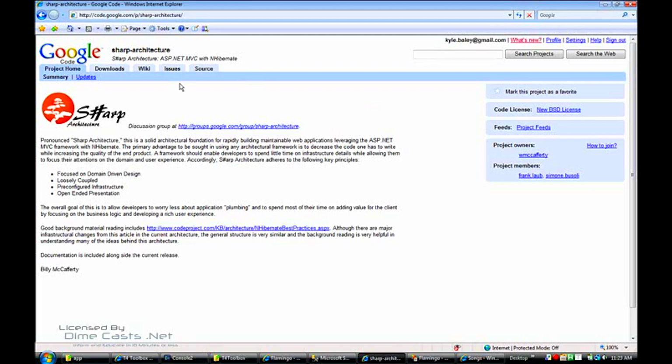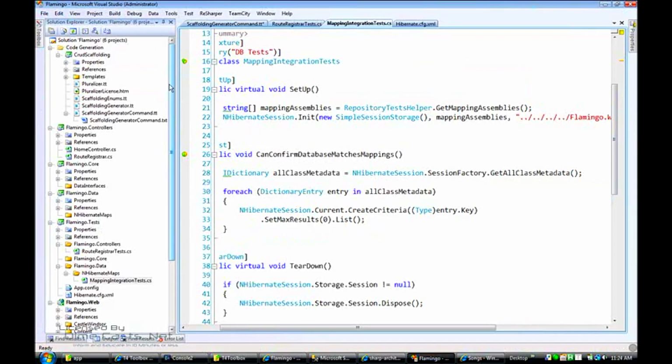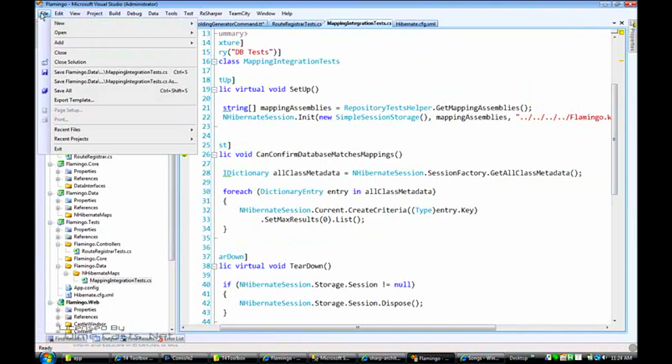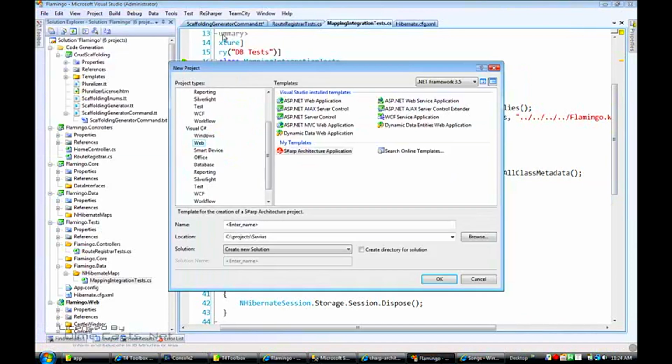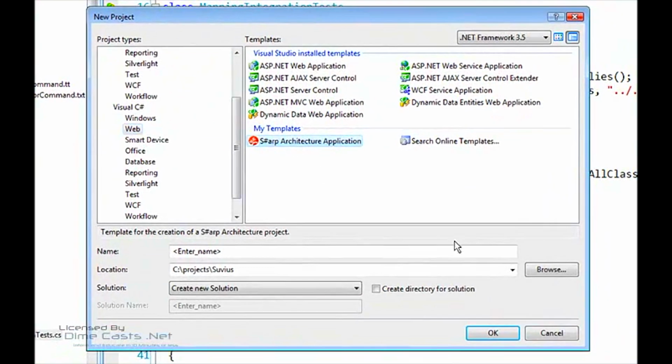There's the project. It's on Google Code. You can read this just as easy as I can. We're going to dive into what it actually does. First thing you do with Sharp Architecture project, new project, and it includes a template that you can use to generate some base projects. Type in the name of your application, click OK, and it'll go ahead and create.